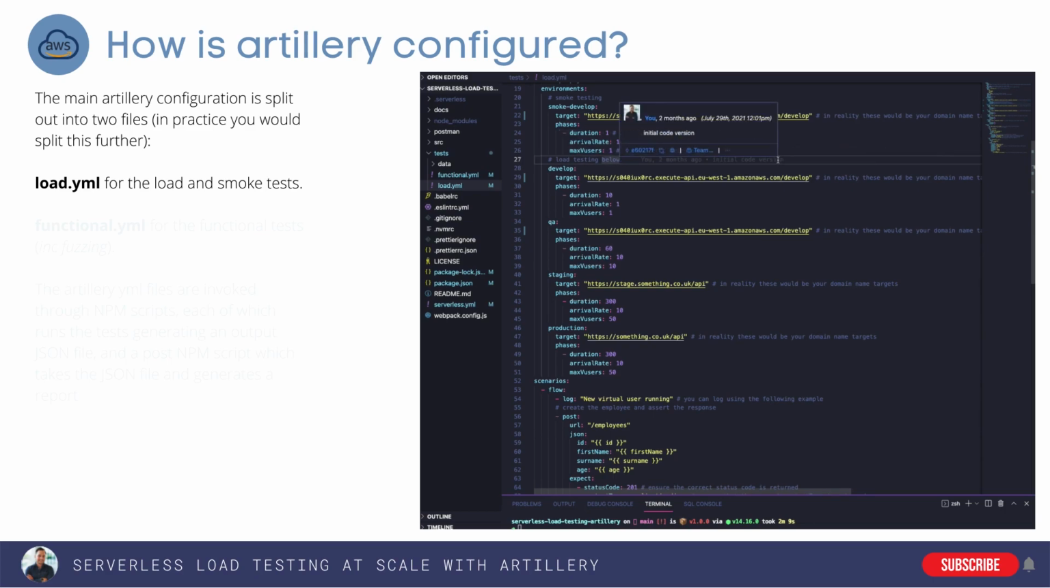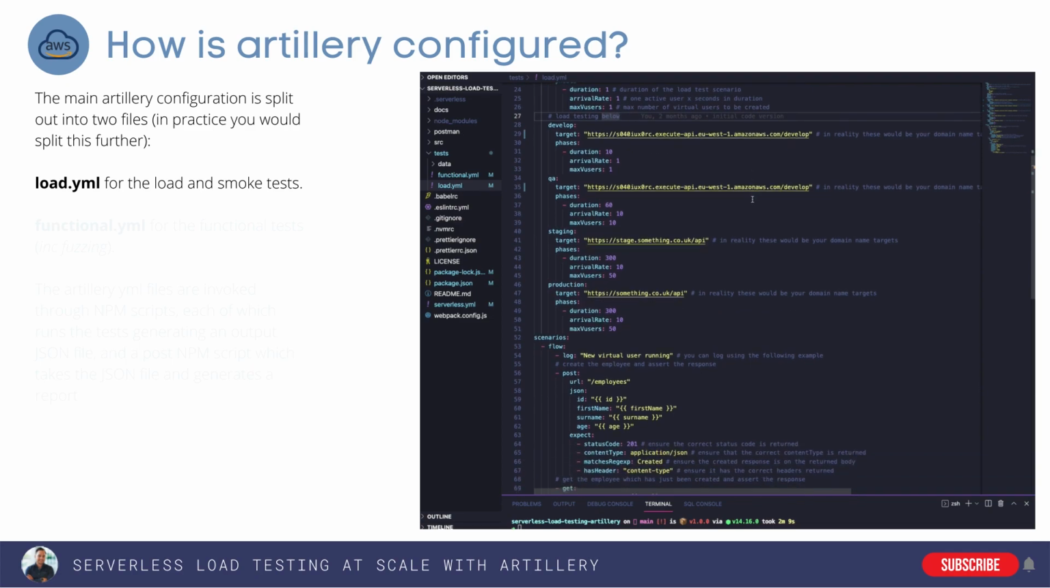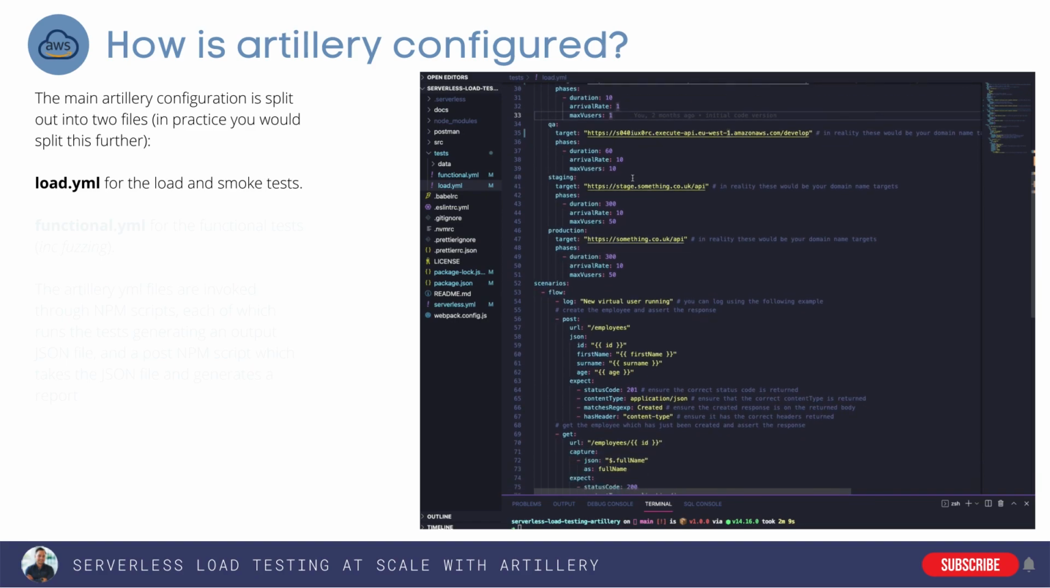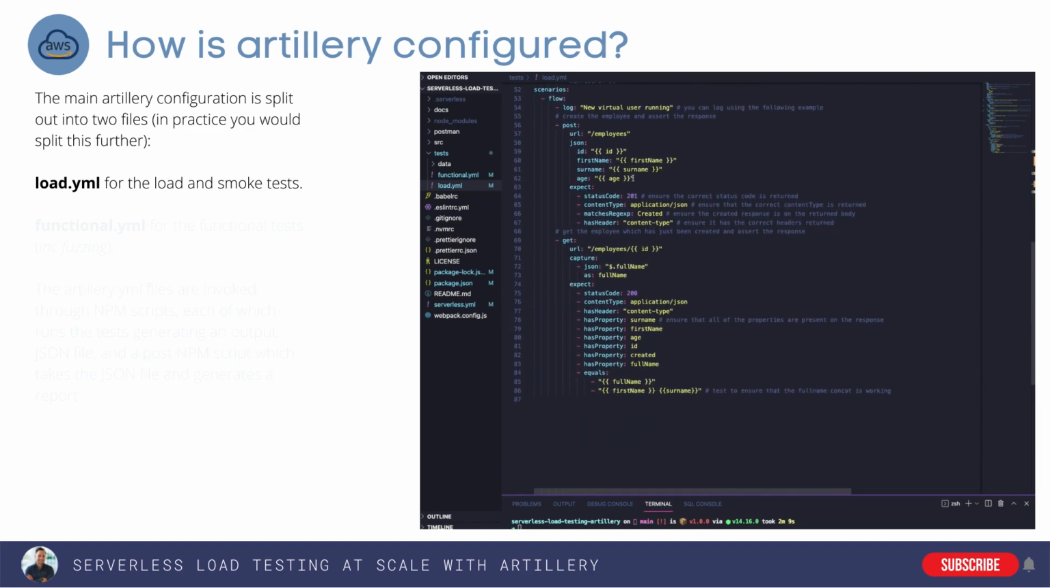Next, we can see the load testing sections. First of all, we can see the develop environment with the develop API. We see the phases. It'll run for 10 seconds with one virtual user and one max virtual user after 10 seconds. Then we can see the various other different environments.